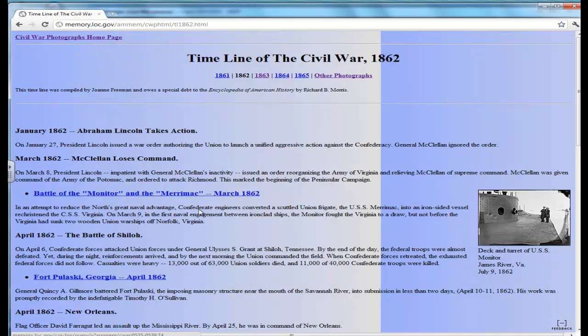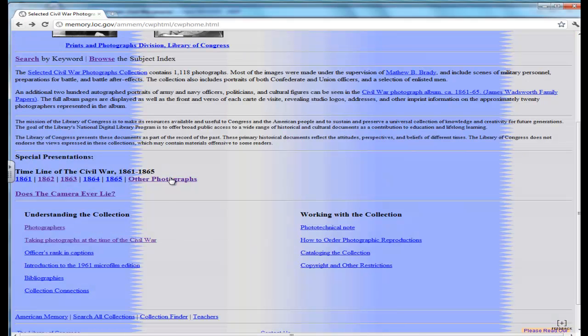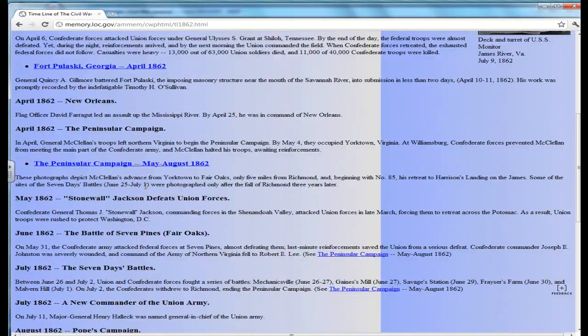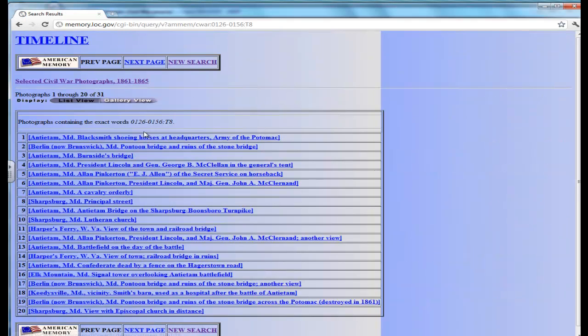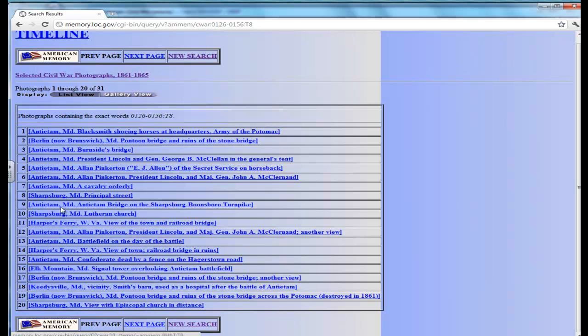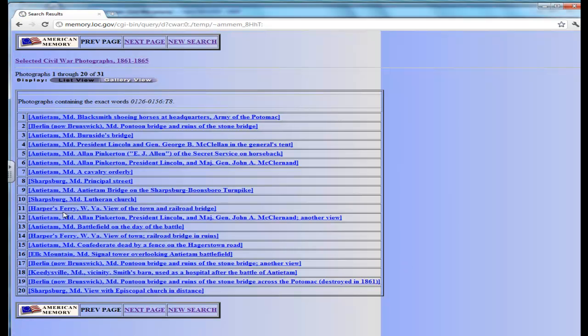So I'm going to click on 1862, and then that brings up another screen as I showed before. I'm going to scroll down and select Antietam. Now, a little bit different from my search, because these are the photographs that were taken in 1862, but related to Antietam. So I'm getting things like Elk Mountain here and whatnot. But I'm going to click next page, and you can see that I have 31 results. I'm going to go back to the previous page, and I'm going to select one of these photographs.